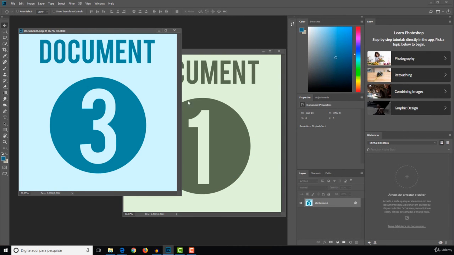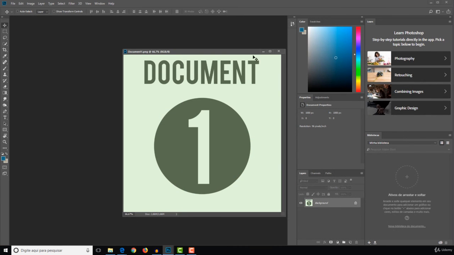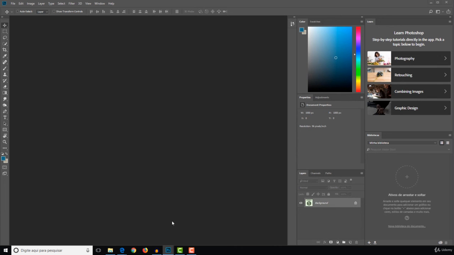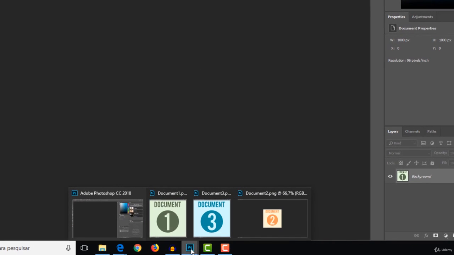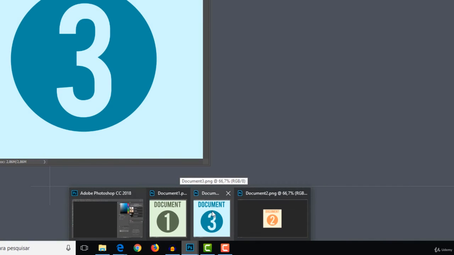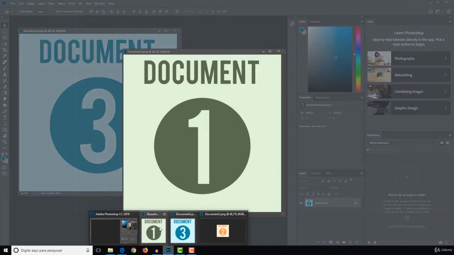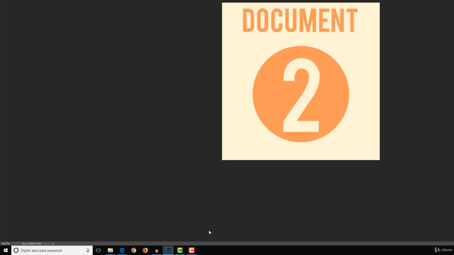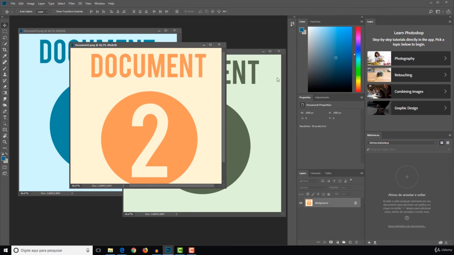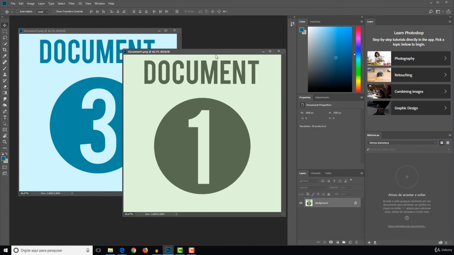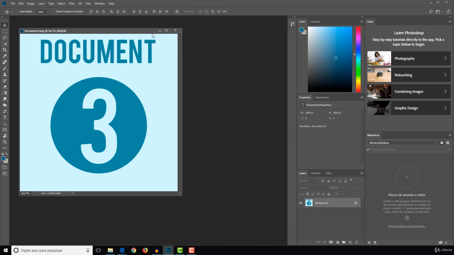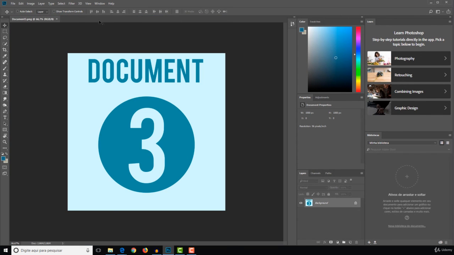To restore the minimized documents, we must leave the cursor over the Photoshop icon in the operating system bar and click on the thumbnail of the document that we want to restore. And to close the document, just click on the X from the top corner of the document window itself, be it in the floating window or in the tab of the document if it's docked in the interface.